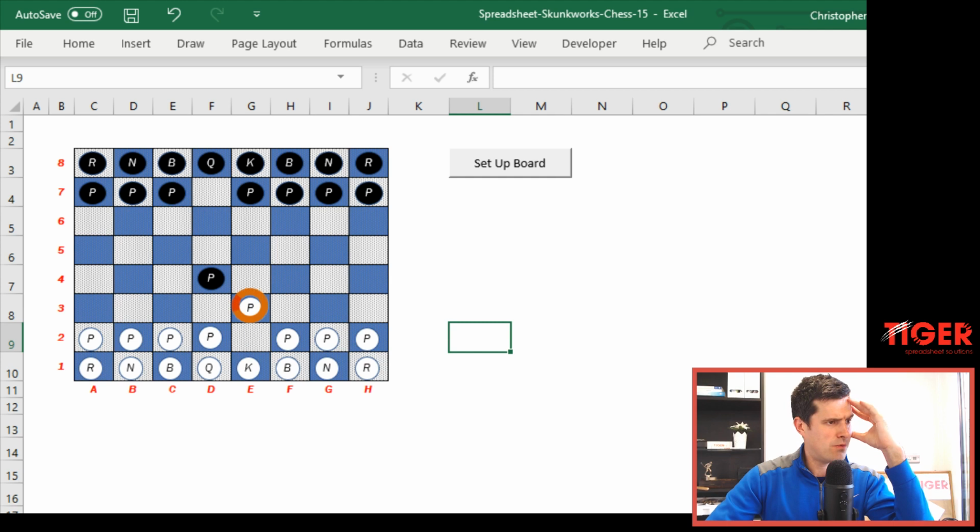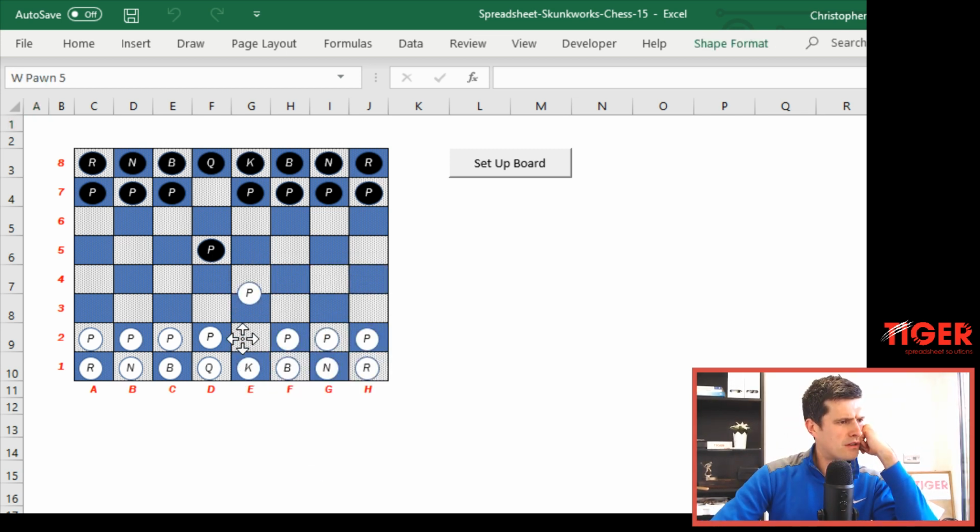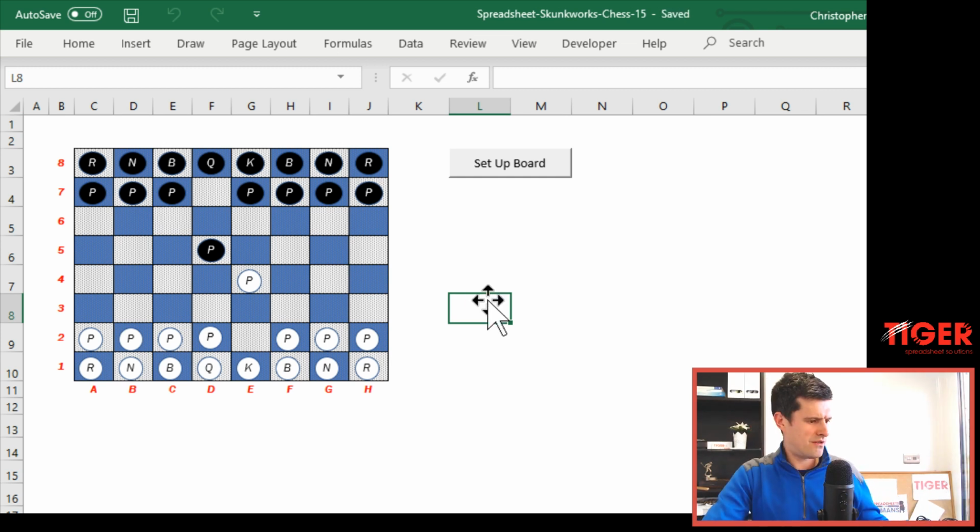Right, let's hit the pawn. Okay, excellent. We have that possible move in there. So if the black pawn is here, that's the only move. If we move the white pawn up, then we have the possible moves there. So that seems to have worked. Seems to have worked well.